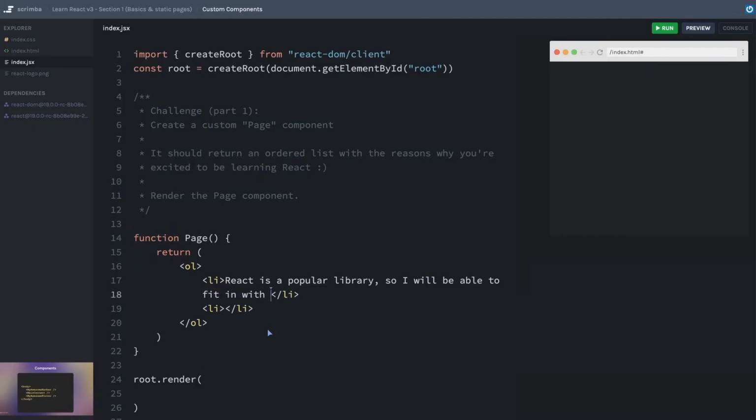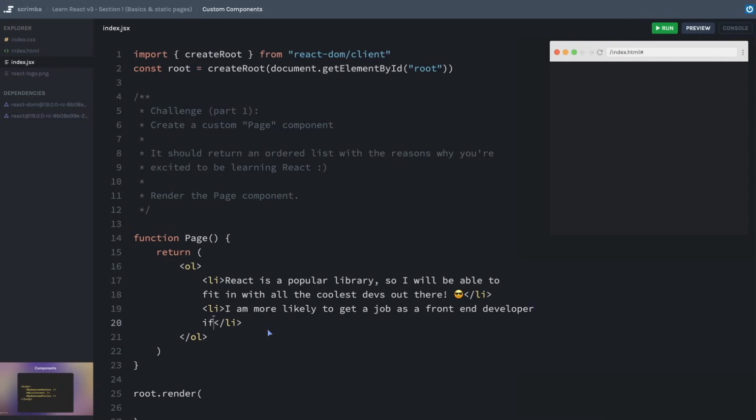Awesome. And I don't know, for the other one, let's say that I am more likely to get a job as a front-end developer if I know React. And I think there's some truth to that. React is the most popular UI library out there. Knowing React doesn't hurt by any means when applying to jobs. Let's clean up this challenge text, and let's see what happens at this point if I hit save.